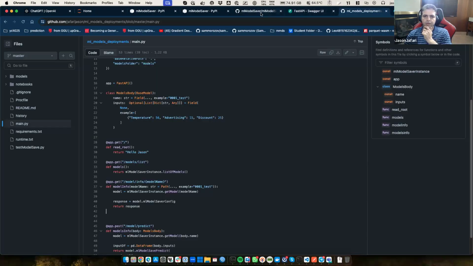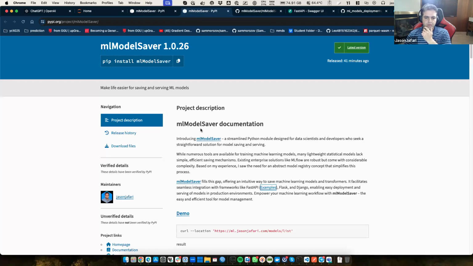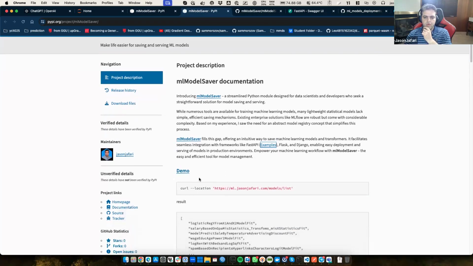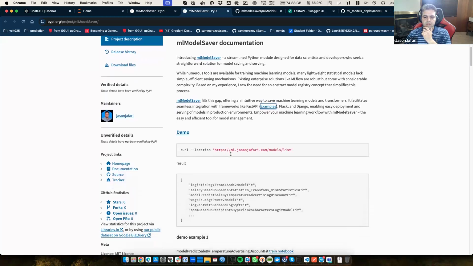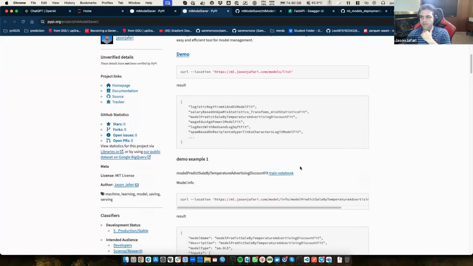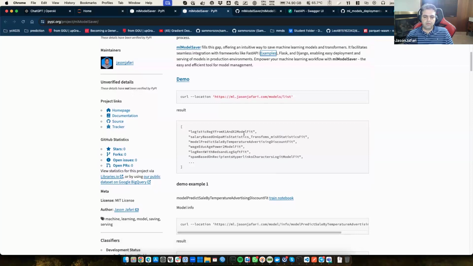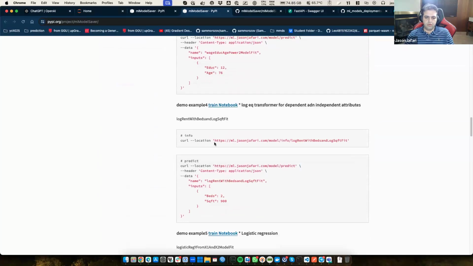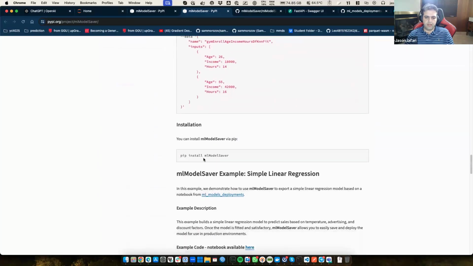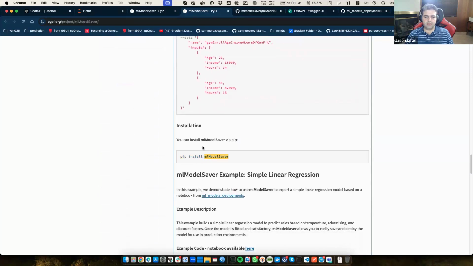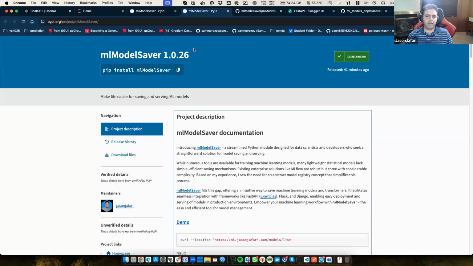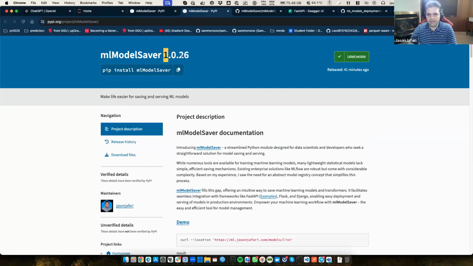If I come back to my examples, here's the demo I just showed you, and I put links for every single demo. So how can we install that module? It's easy. I will just scroll a little bit. You can easily install the module mlModelSaver. At the time we are talking right now, it is on version 1.0.26, which for sure is going to get more versions because it's in the earliest state.